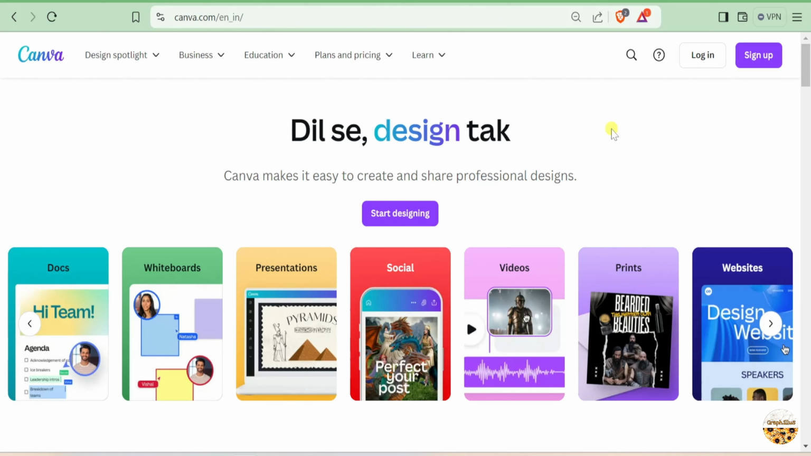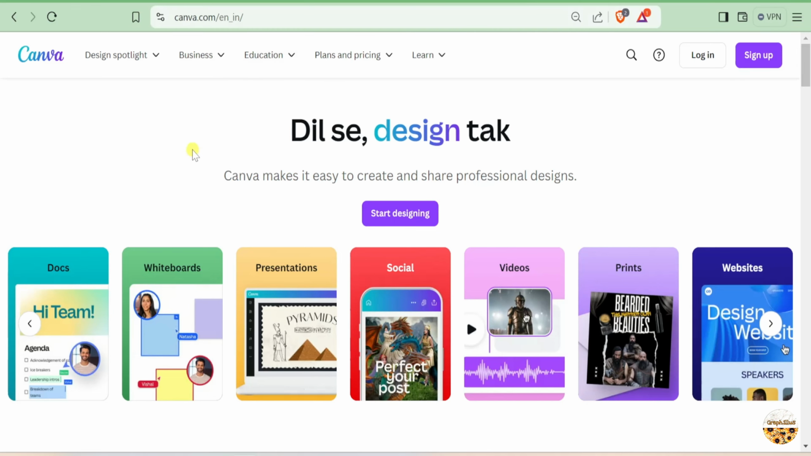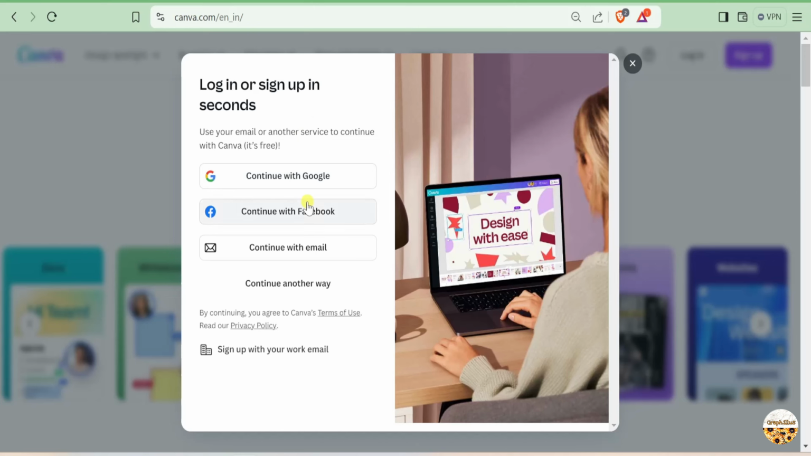So without any delay, let's get started. Firstly, open your web browser and type www.canva.com and you will land onto the Canva homepage. So you will see a sign up button in the top right corner. Click on it. You can sign up using your Google account, Facebook account, or with any other email address.